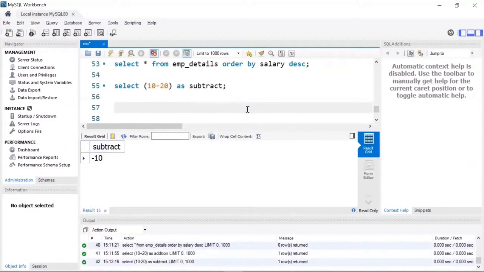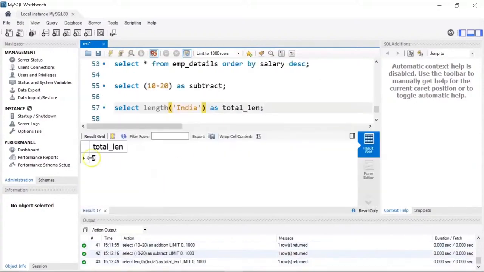Now there are some basic inbuilt functions. There are a lot of inbuilt functions in SQL, but here I'll show you a few. Suppose you want to find the length of a text or a string, you can use the LENGTH function. So I'll write SELECT and then use the LENGTH function. I'll hit tab to autocomplete. Let's say I want to find the length of the country India and I'll give an alias as total length. If I run it, you see here it returns 5 because there are 5 letters in India.